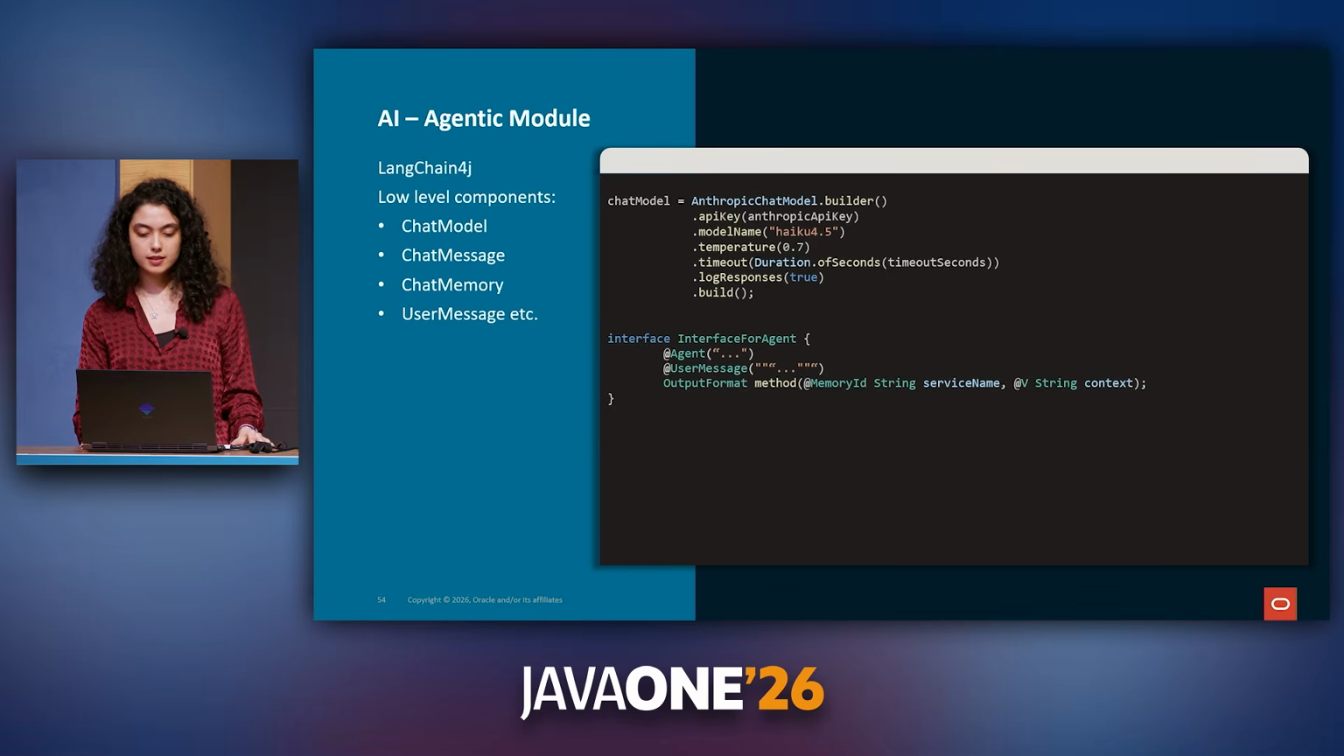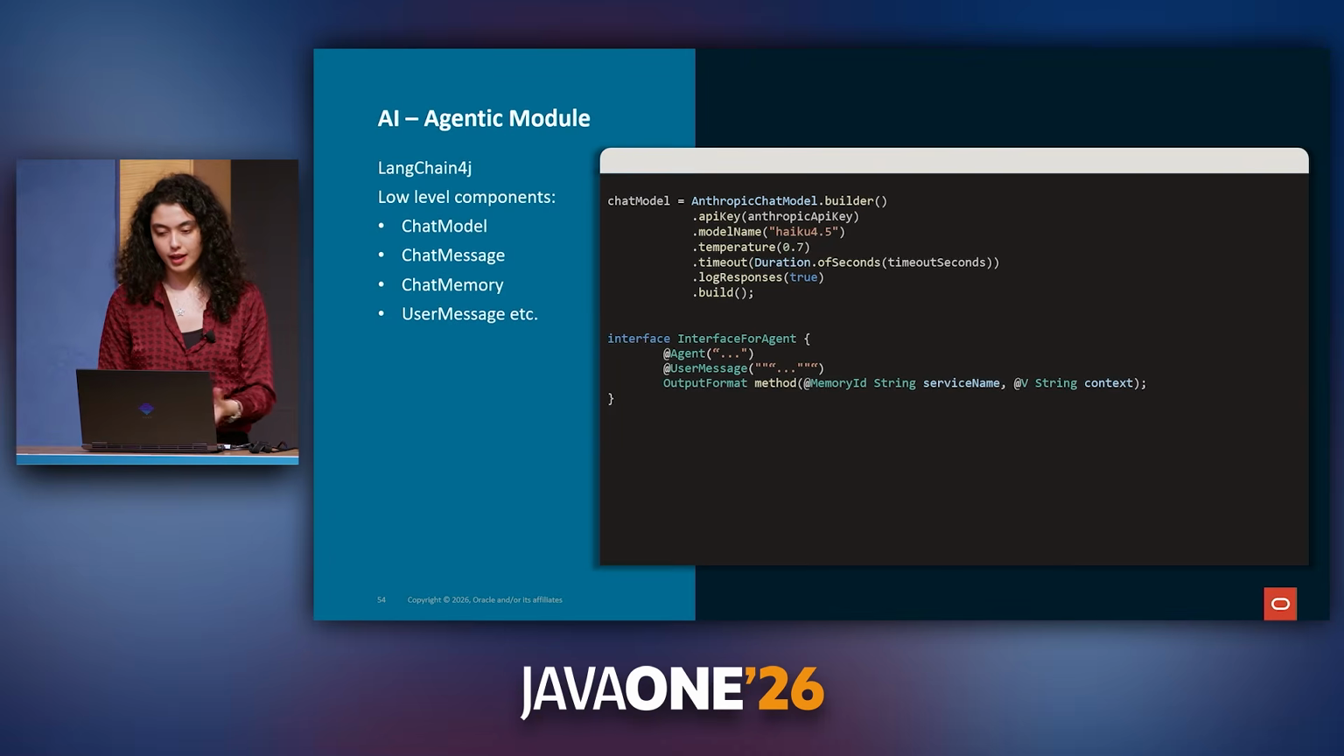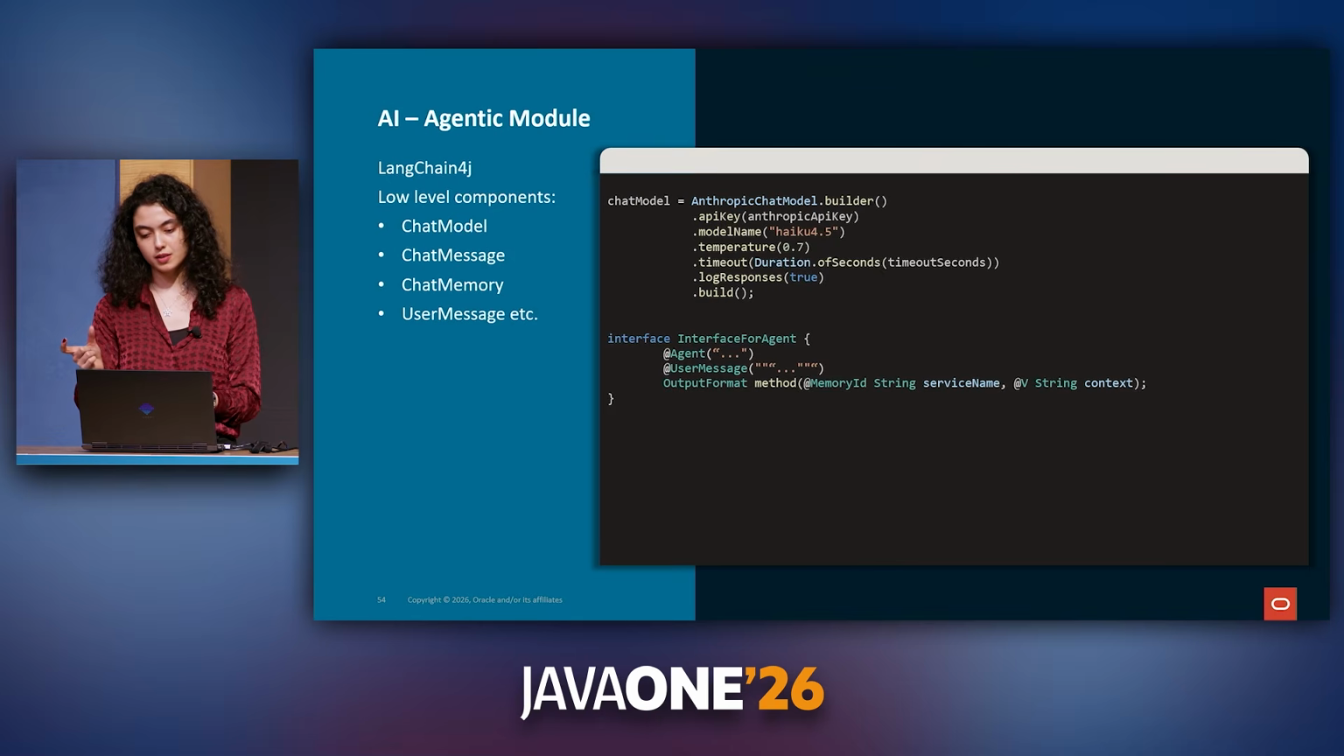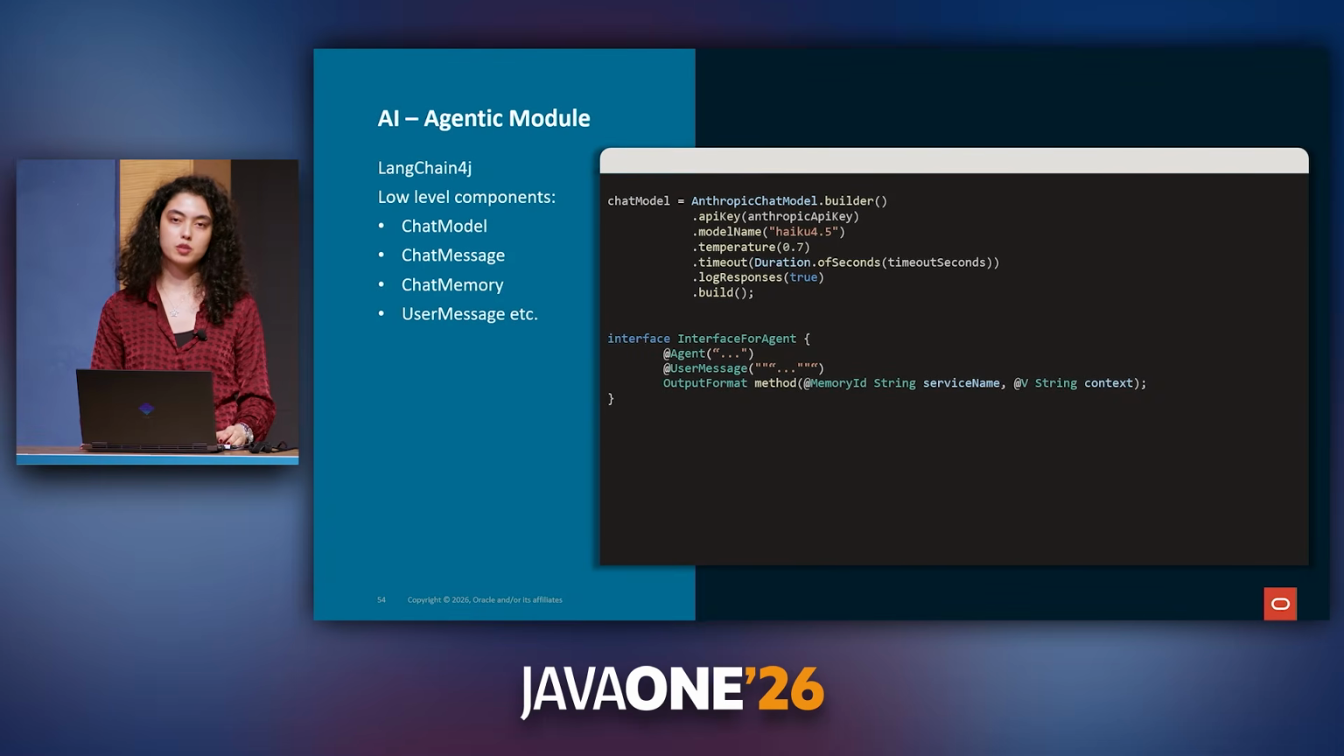And the next argument is context, and we use the annotation V. I believe it stands for variable from LangChain4j again, and it just becomes a prompt template variable. So whatever we put in this context, its value is going to be injected into the user message prompt.